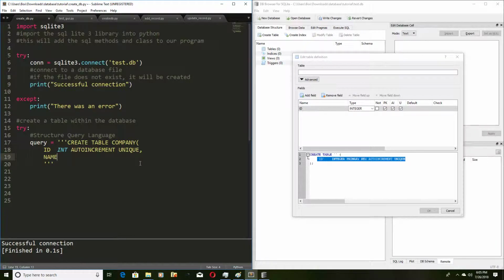The next one is going to be name. This is going to be, I'll tab that out. This is going to be text. This is going to be the primary key. And it's also going to be not null, which means it can't be empty.